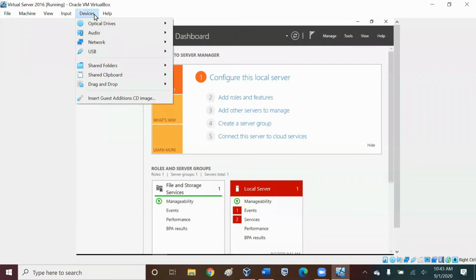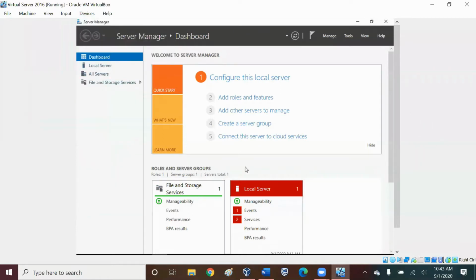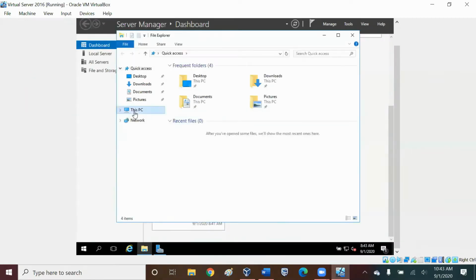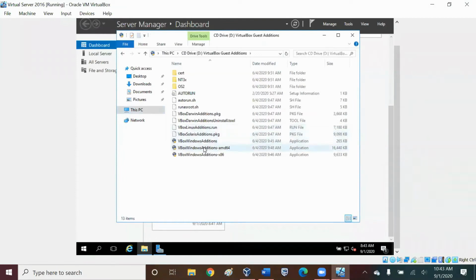What we do is insert guest additions. Just click that, and then you come to your file explorer. Go to your CD drive, and then you click Windows Addition, VirtualBox Windows Addition. So this is like installing drivers. This is like putting finishing touches to your installation.